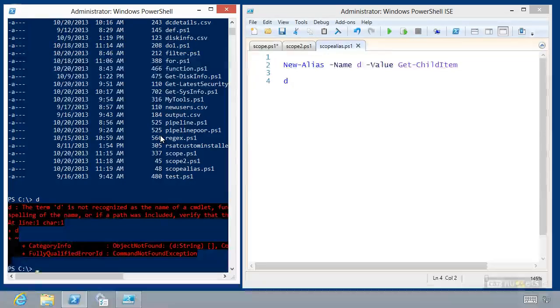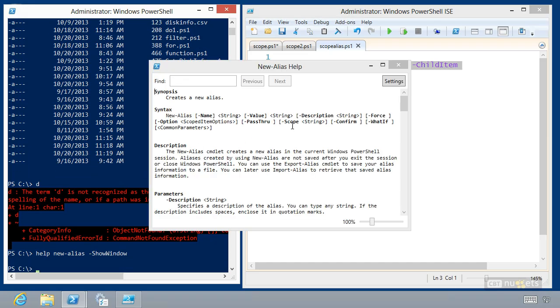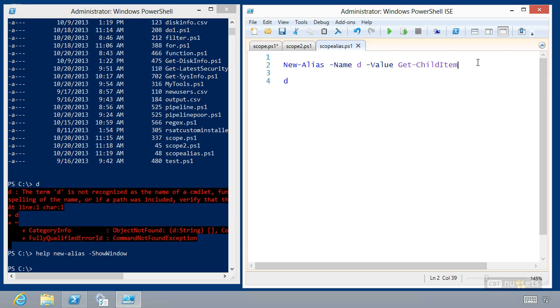Well, d is not recognized. That's because this was defined in the script's scope. Once the script went away, this alias no longer existed. It was not created in the global scope. If you look, though, at the help for new alias, you can specify the scope. I can create it in the global scope.